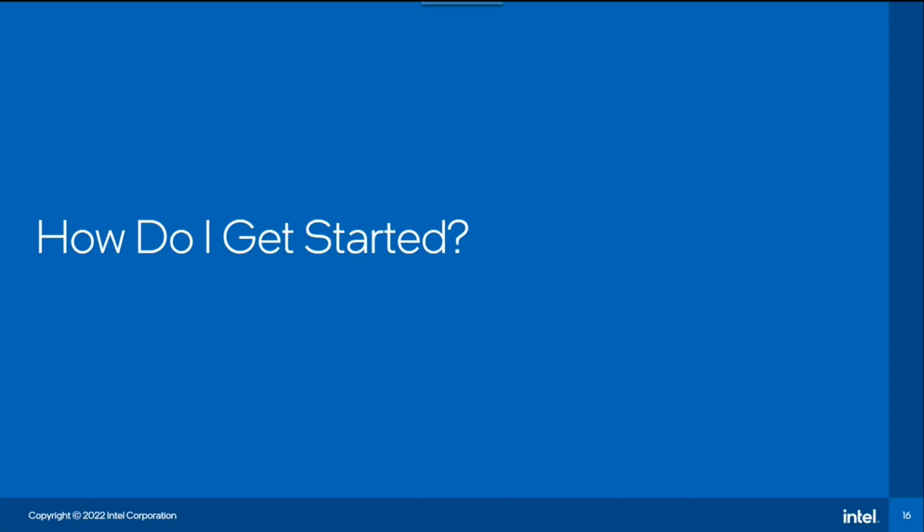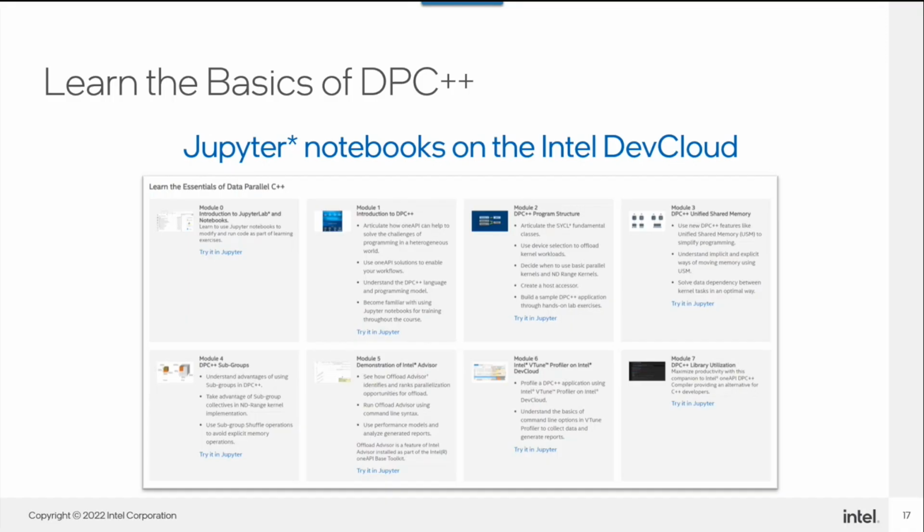Okay, so how do I get started? Good question. Now you need to know the language, DPC++. If it's something you're not familiar with, I think if you've used OpenCL at some point, it will not be strange to you. But if you're not completely familiar with it, or you just want to brush up on it, we have a bunch of Jupyter notebooks on the Intel DevCloud that can walk you through DPC++ itself. There are different modules. You can go on the DevCloud, get your hands dirty, dive into these tutorials, and start learning on the go.